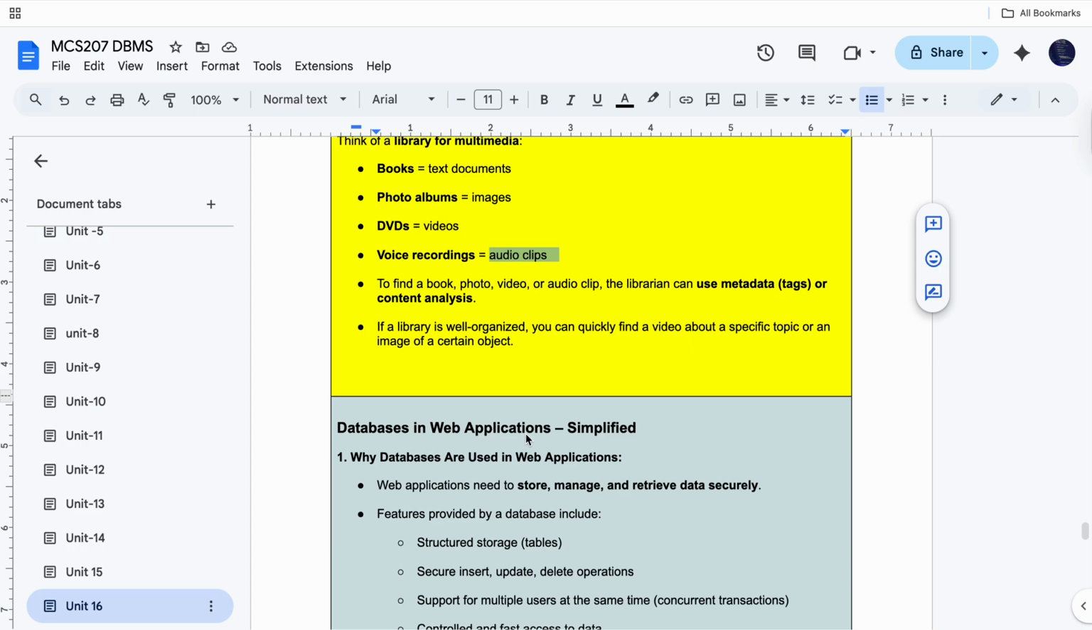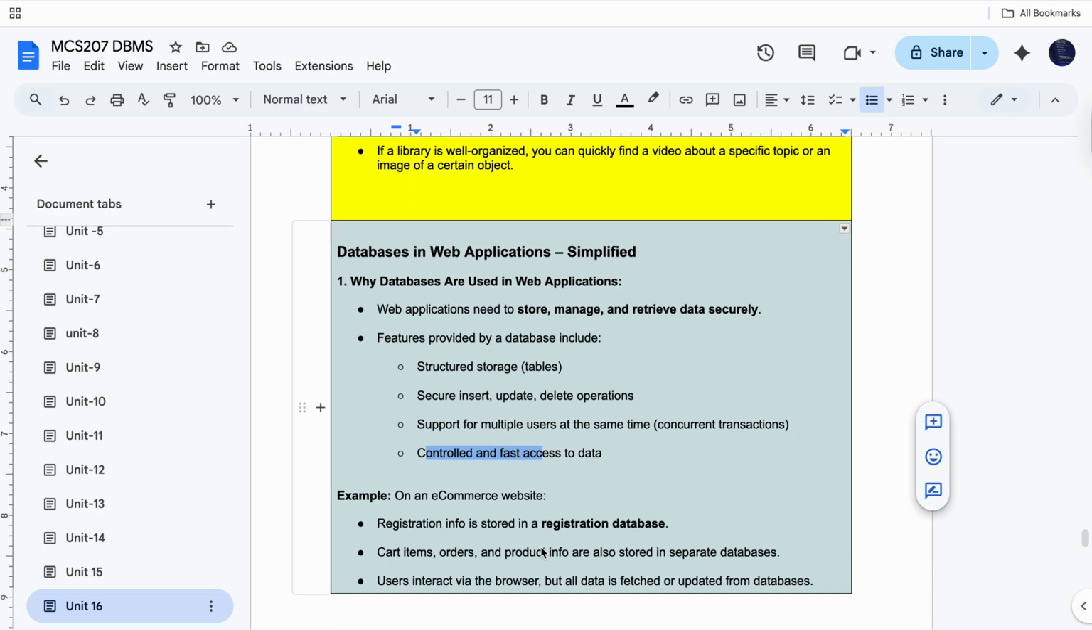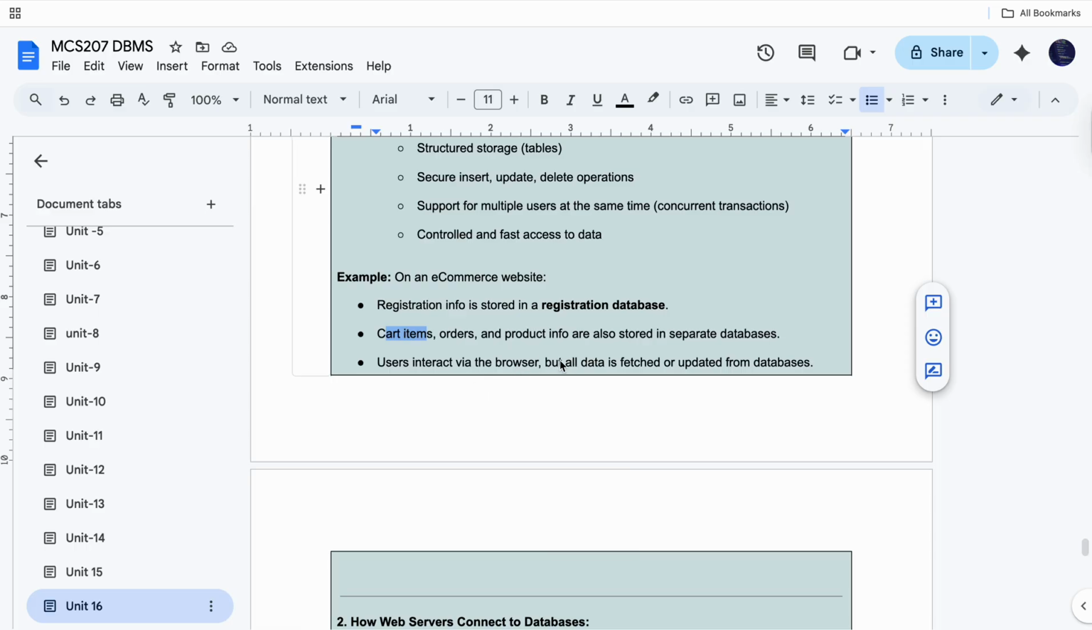Database in web application, simplified. Why are databases used in web applications? Web applications need to store, manage, and retrieve data securely. Features provided include structured storage, secure insert, update, and delete operations, support for multiple users at the same time, concurrency control, and fast access to data. On an e-commerce website, registration info is stored in a registration database, while cart items, orders, and products are stored in separate databases. Users interact via the browser, but all the data is fetched and updated from the database.